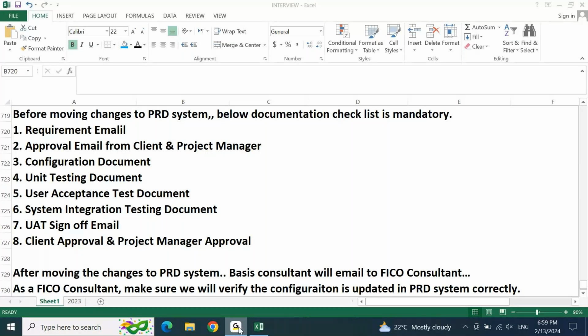Okay. Yeah. Manjunath. Oh, yes, sir. Sir, is this mandatory to send all documentation through mail? If there is a ticketing tool, not required. If there is no ticketing tool, yes, you will have to attach all the documentation to the basis.